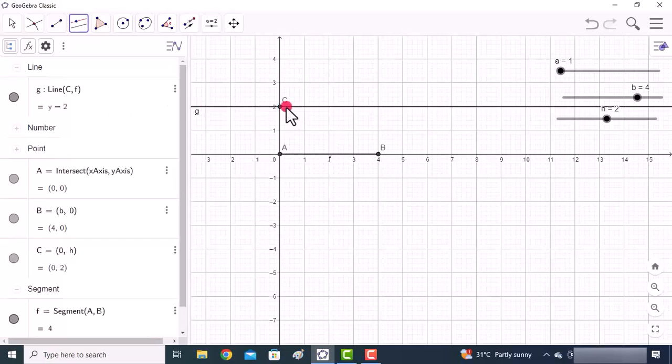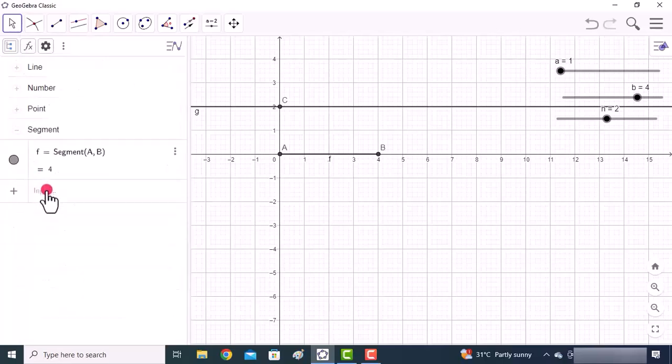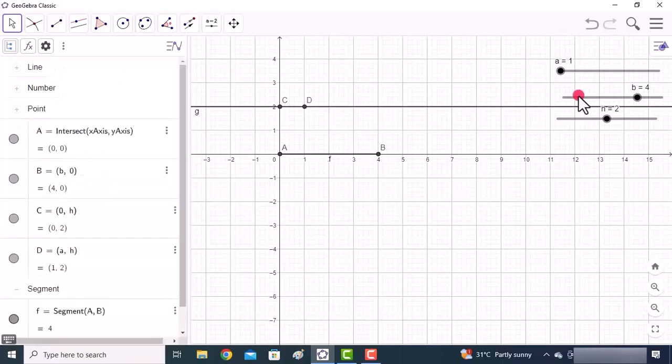Now we need a point on this line for the shorter side. So again I will use the input bar. Now the x coordinate is the value of A and y coordinate the height of trapezium H, and press enter. So if we change the value of A, we can see it's working well.